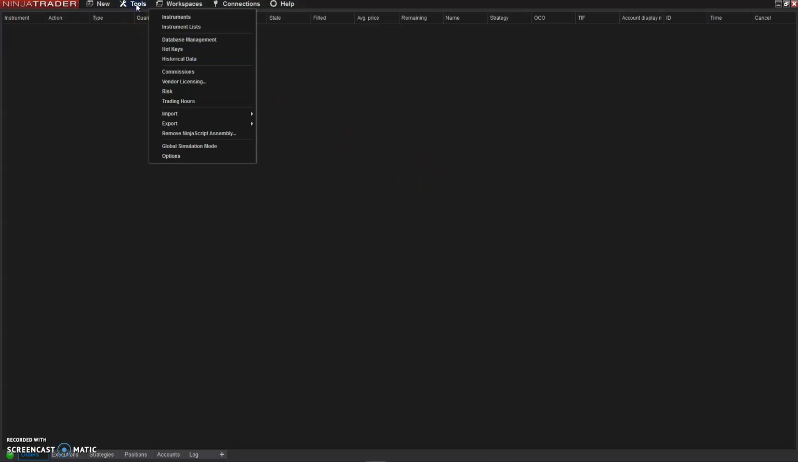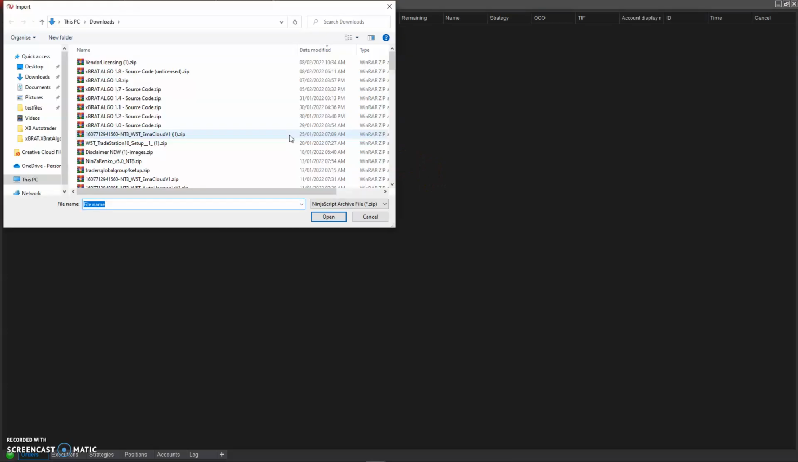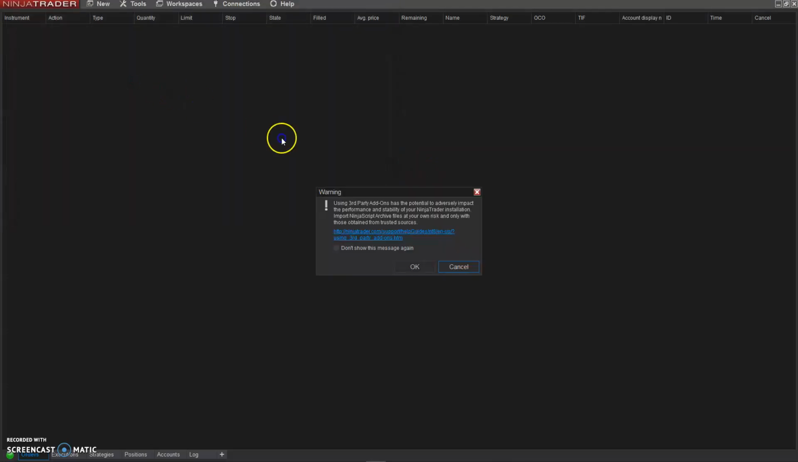Then what you need to do is open up NinjaTrader like I have done here. And what you're going to do is come up to Tools, and come down to Import. At which point you're going to select NinjaScript Add-On. So what you're going to do here is select Expert Algo 1.8, that is the current version. So you're going to select yes. This is just confirming you understand that you're adding a third-party add-on into your chart.